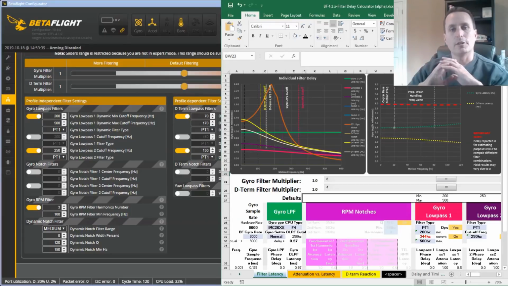All right, today we're going to go over some updates I made to my filter calc tool to tie it together with the updates made in Betaflight 4.1 in regard to adding the RPM filters and also the filter sliders for the low pass filters.